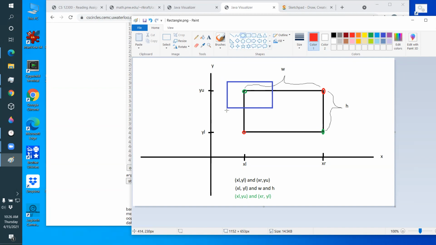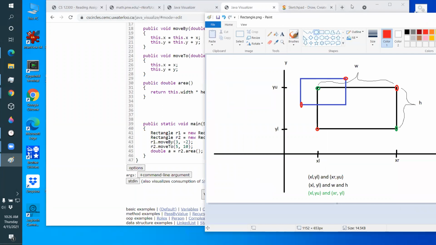Then, we're using the lower left-hand corner and upper right-hand corner and the width and height to say what a rectangle is. Let's write a method that tells us whether two rectangles are overlapping or not overlapping. Let's try to use this picture to see if we can figure out what the code would look like.